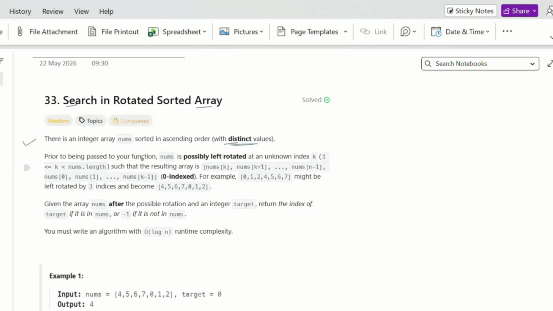Prior to being passed to your function, nums is possibly left rotated at an unknown index k, where k is lying from 1 till nums.length less than nums.length, such that the resulting array is nums[k], nums[k+1], and so on. That is, left rotated means now our array is starting from the kth index, and it is 0 indexed.